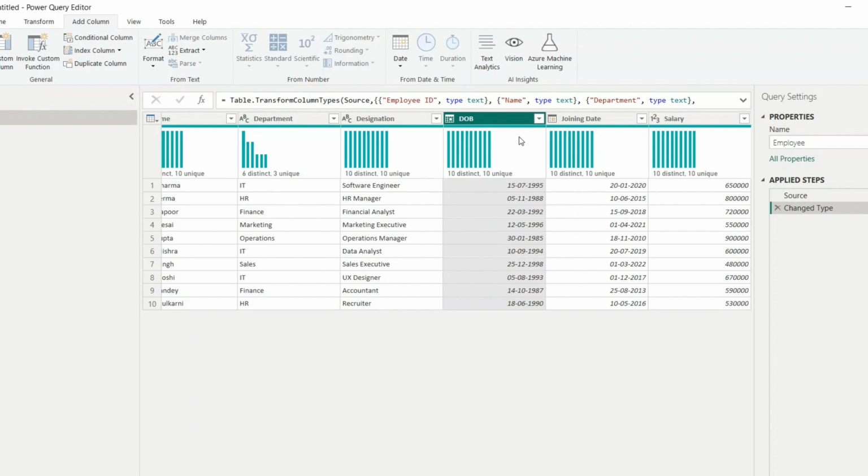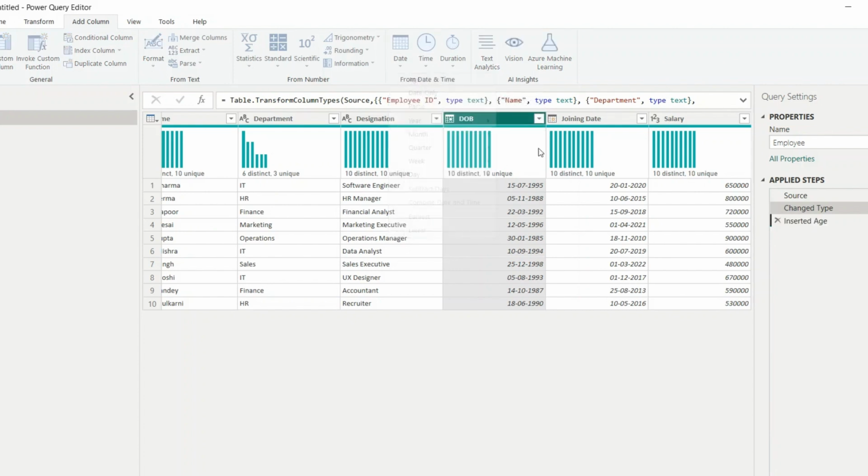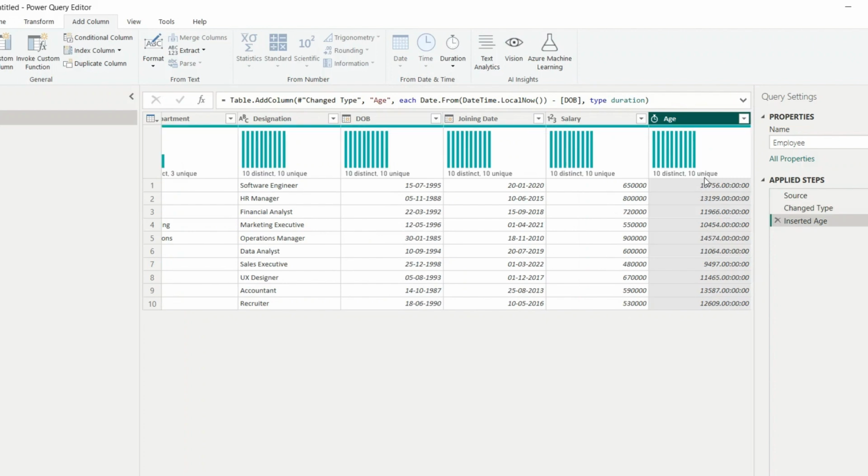So what I need to do, I will select this column and go to Add Column, and from here, in this From Date and Time section, I will select it, and I will click on this first option, which is Age. So you can see it has calculated the age for me, but it is in the form of duration. You can see here the data type is duration.